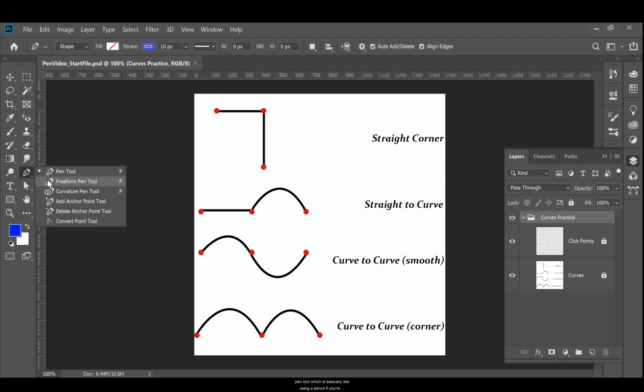You have the freeform pen tool, which is basically like using a pencil if you were going to trace over something. What is not so great about the freeform pen tool is that when you use it, it generates a lot of anchor points. And the goal when using the pen tool is to have the smoothest curve possible, so the fewest amount of anchor points will give you that result.